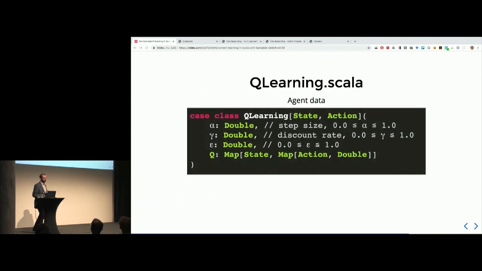So now that we know which algorithm we're using, we can write the agent data, which I skipped over earlier. So we've got this case class QLearning. Again, it doesn't matter what the type of state and the type of action is. So it's generic in those. It's got these three parameters that you can tweak. I won't really go into them. But then it's got Q, which is its map, its kind of lookup table of state action values.